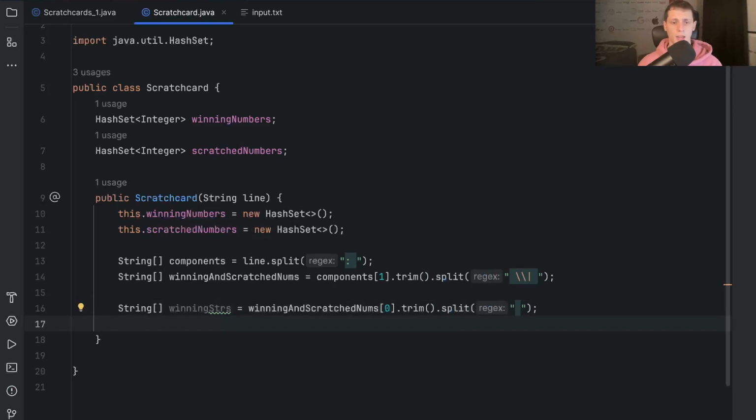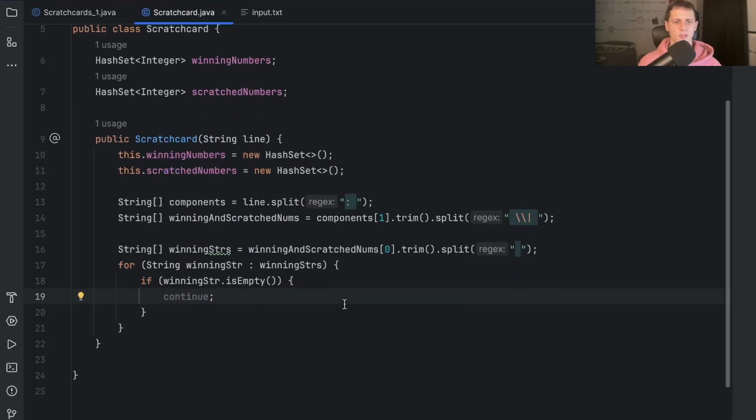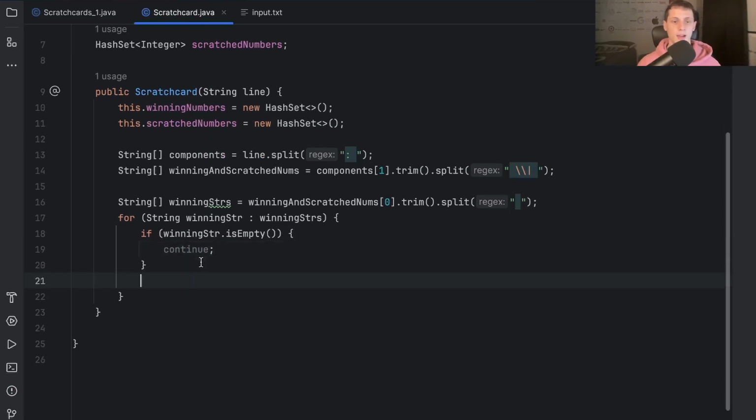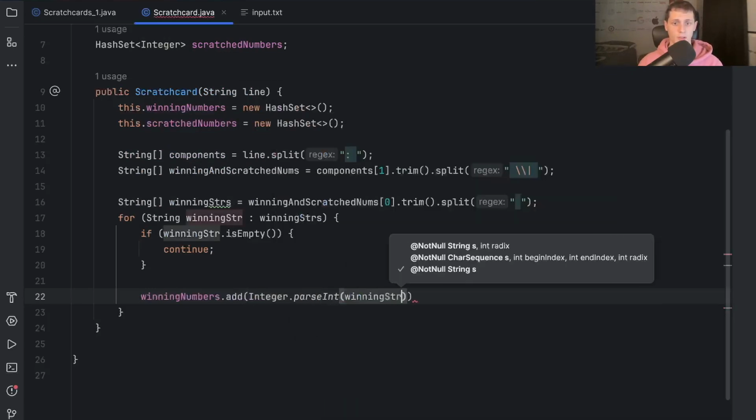From here, we can go ahead and iterate through all of these winning strings. So for string winningStr that is in winningStrs, if that winning string just happens to be empty because we've split off spaces, and so some indices could be empty, we can say if it's empty, then we'll just continue. We'll go ahead and skip over this. We don't care about it. Otherwise, if it's not empty, that means that it is some sort of number, and we can add that into a list. And so we can say winningNumbers.add Integer.parseInt the winning string that we're currently looking at.